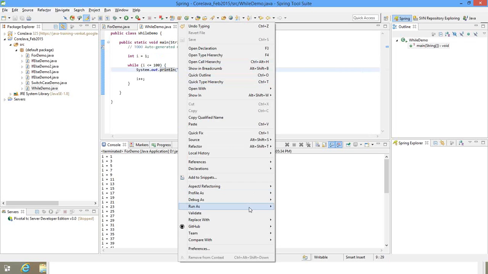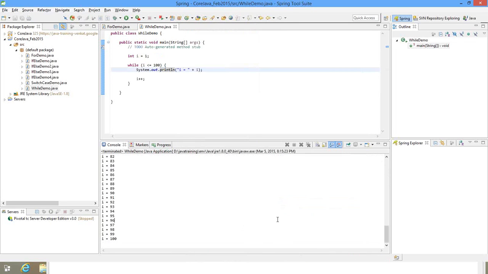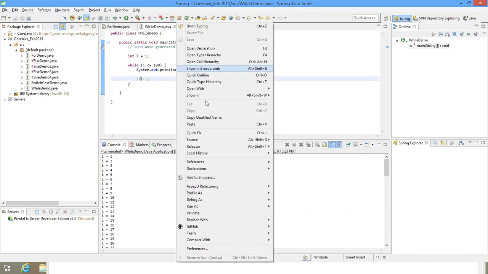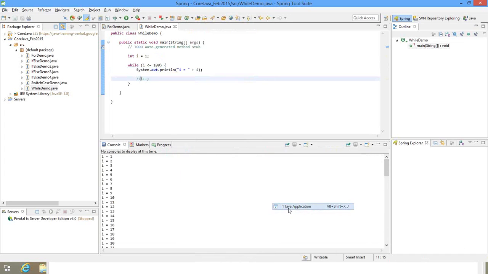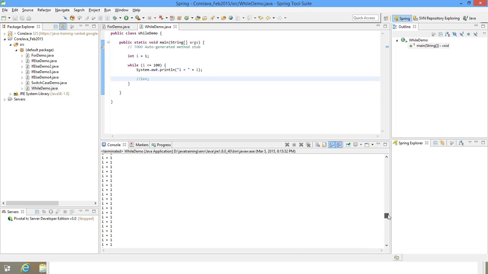Make sense? See here? But now if I just comment this line of code here, it's an infinite loop. It keeps running. I have to stop it. See? It keeps going. I'm manually terminating it. Otherwise, it wouldn't stop.